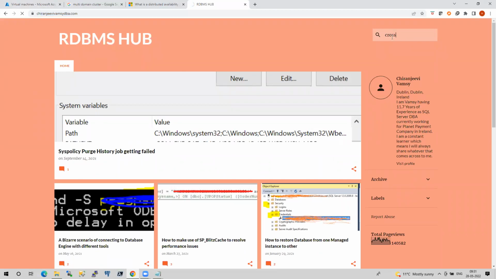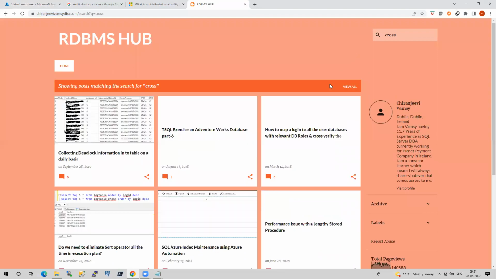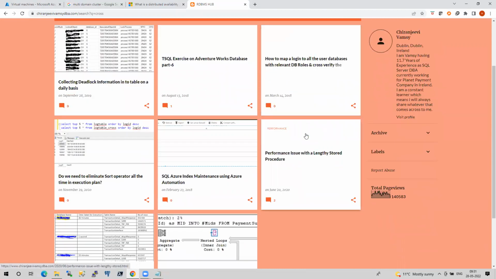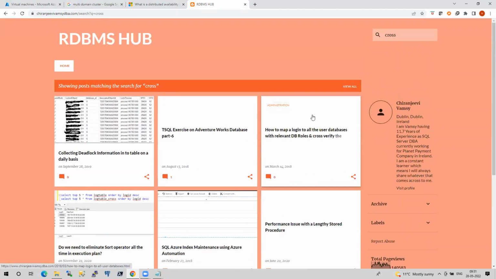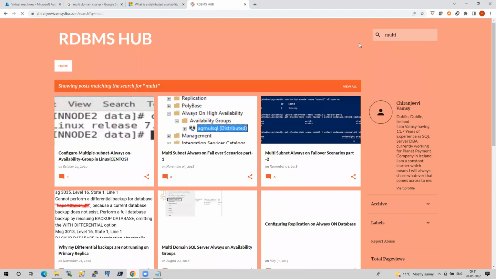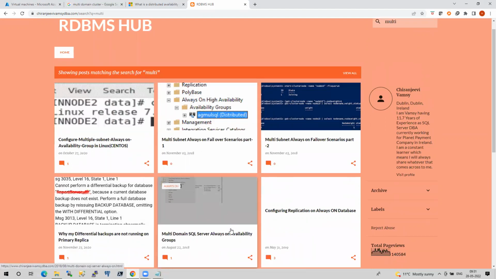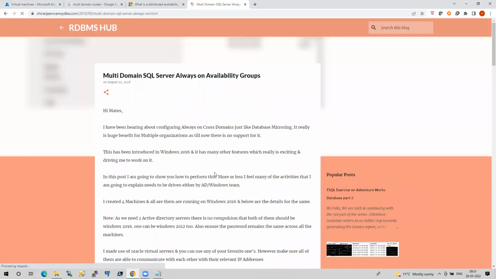I used to tell that the way we configure on virtual boxes, virtualization tools, to simulate the scenarios, it's not the same when I have to do it on Azure VMs. It differs. What I wrote here is multi-domain. It's not cross-domain. I think it's multi on my blog. So it might work, it might not work. I don't know. Let's give it a try.